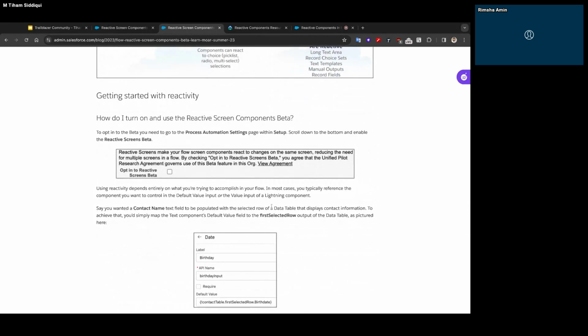So this is how you used to. So if everyone is now updated, every org is now updated to winter 24, but in summer 23, you have to opt in for these reactive screens.